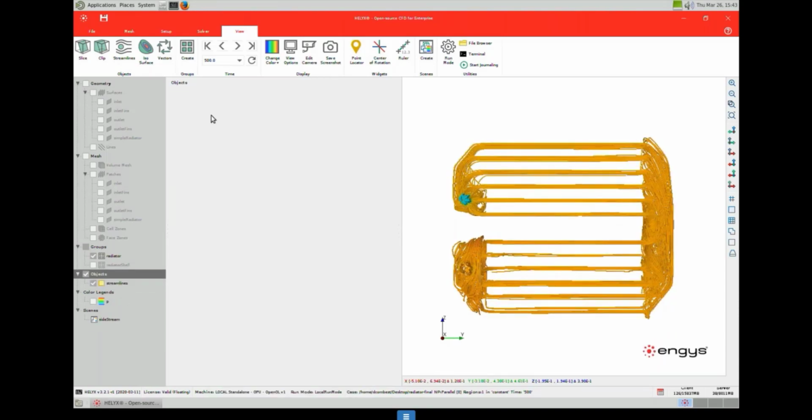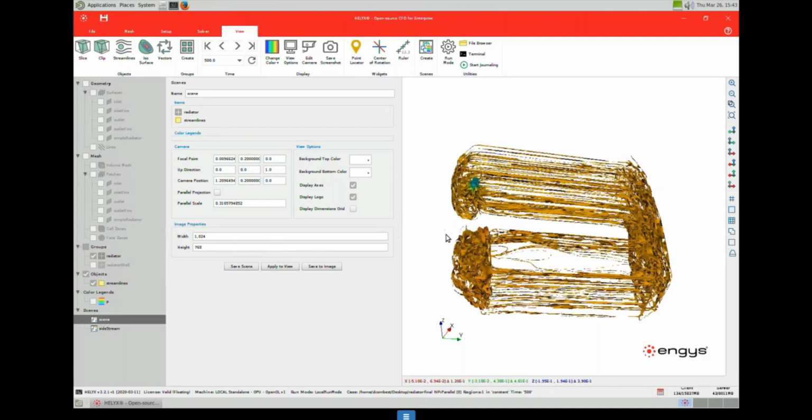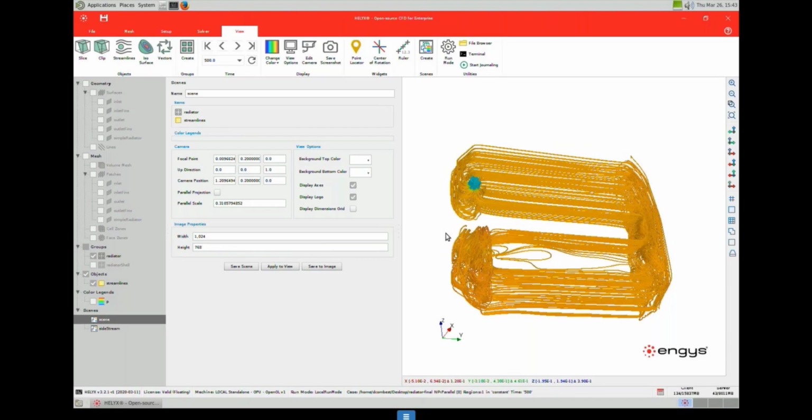Now, once I've got something that looks very nice, I can also do something called creating a scene. These scenes are made up of different items. Here I've got the radiator group and then streamlines, and I can adjust a camera angle. I can adjust the background color. I can adjust what the user sees and the actual angle of the focal point and what the camera direction is.